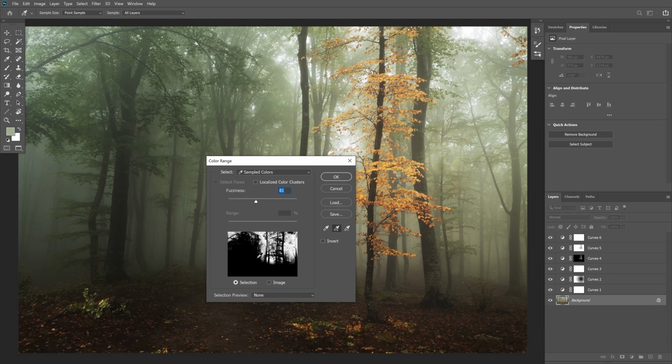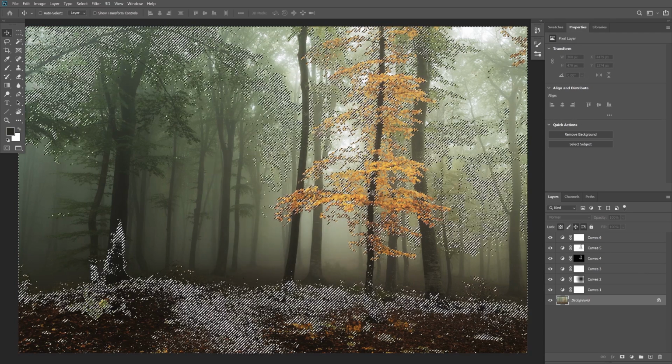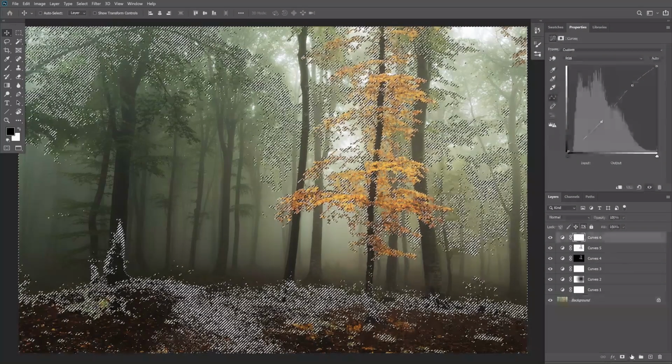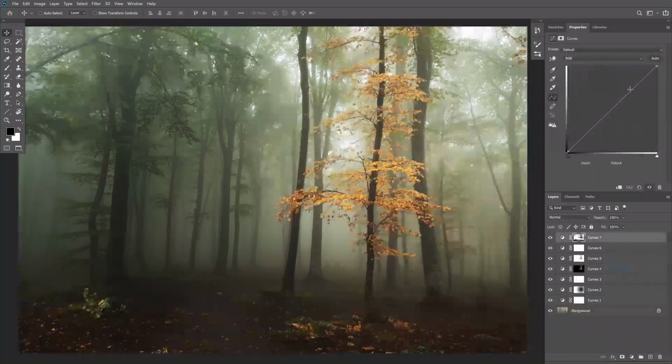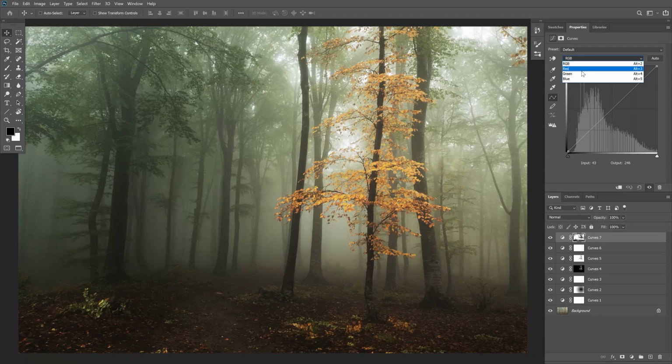Now let's include this. Take a look at the areas that are not included, somewhere around here, for example, these areas over here. The tree is not in that area. Okay, something like this. Click OK. And now let's create another curves. And let's go into the blue channel. And let's increase the blue filling.